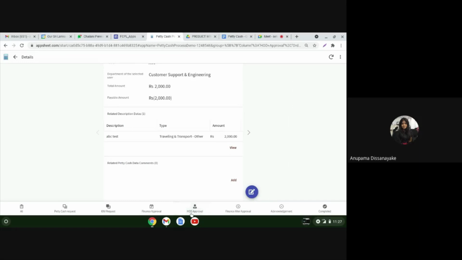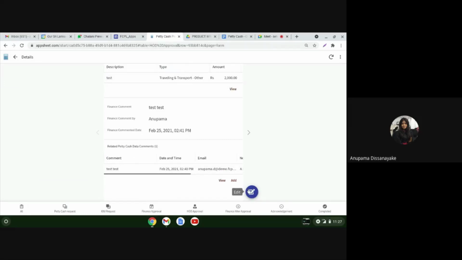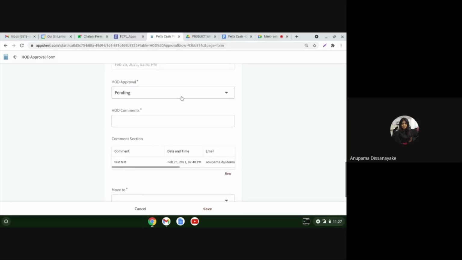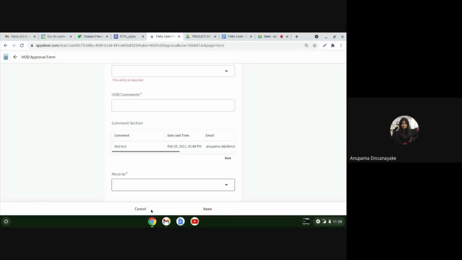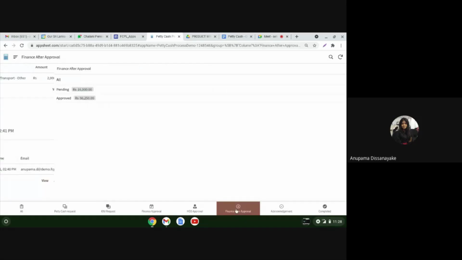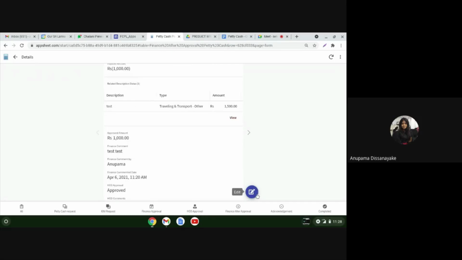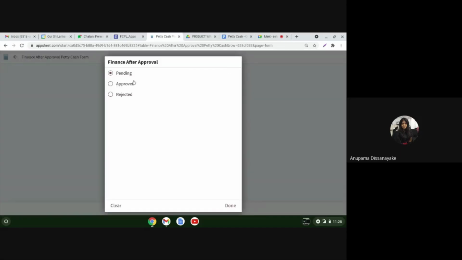Moving to the HOD approval, that person also logs in and can edit this data. The HOD can give comments, mark the HOD approval as approved or rejected, and move the request to the finance after approval, or reverse it back to the finance approval as well. The finance after approval person can log in to the application, see the pending requests, and approve or reject them.